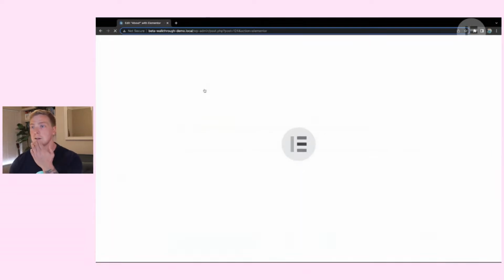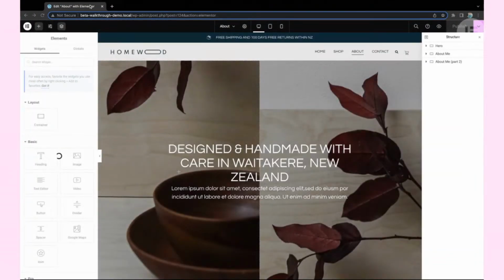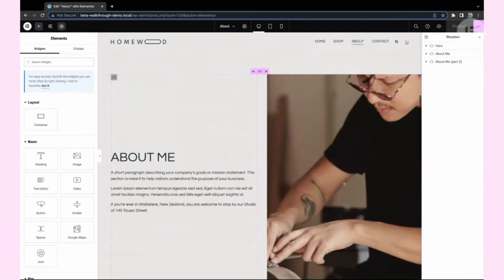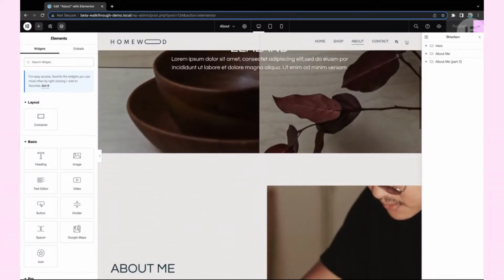I think it's this page. I'm just going to share my whole screen again. This is a really nice looking page, but I want to add a carousel in here.